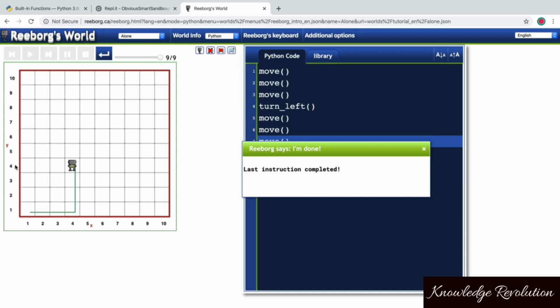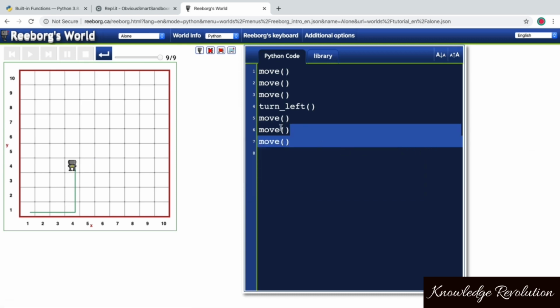There we go. We end up on the square 4, 4. It moves 3 forwards, turns left, and then moves 3 steps again, because that's what we told it to do with our Python code. So now here's a question.